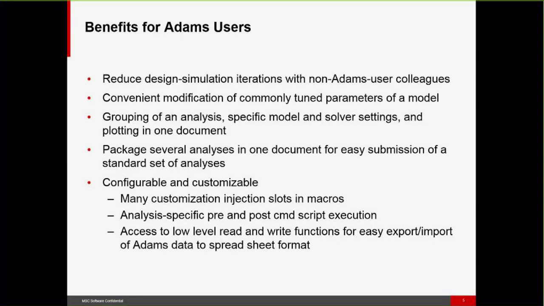Hey, what happens if I change the bushing stiffness? Well, yeah, I like this, but can we just move it a little bit here? What if we move this point there? Those kinds of things. It reduces those iterations that the Adams analyst has to go through.